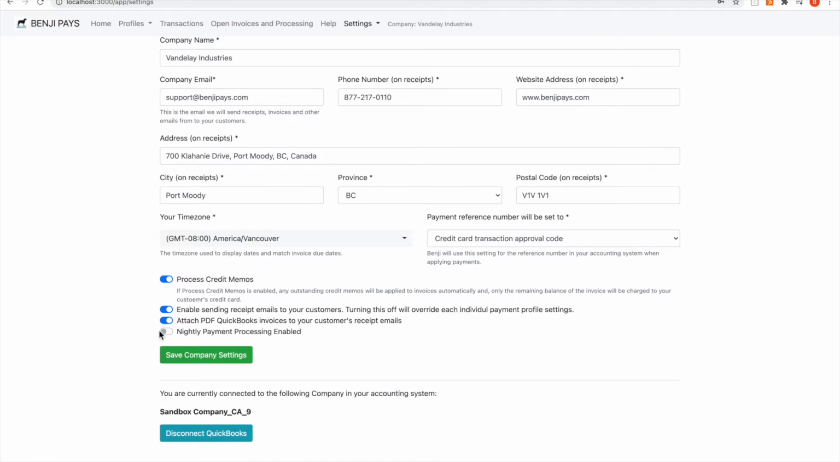At the bottom here, you're going to see some options. The first one is process credit memos. If this is turned off, it's turned off for all of your customers globally. If it's turned on, you can still disable it for individual customers in their profiles.